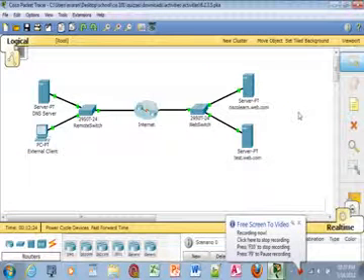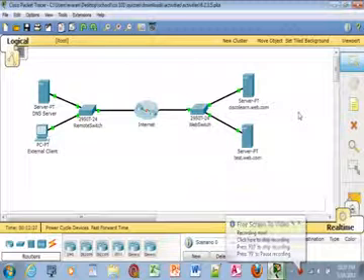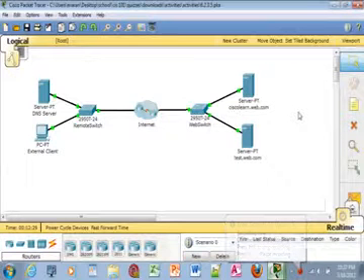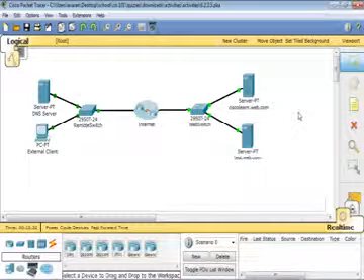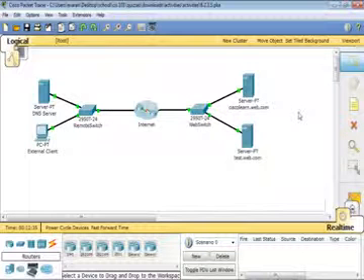Good afternoon. I'm going to show you today how to view PDU information sent between a client and server. In other words, we're going to watch the flow of traffic between a client and its server.